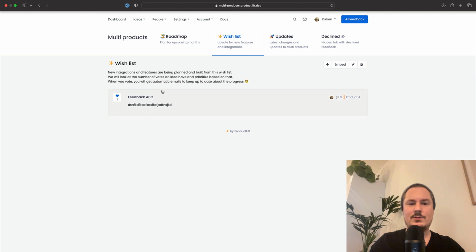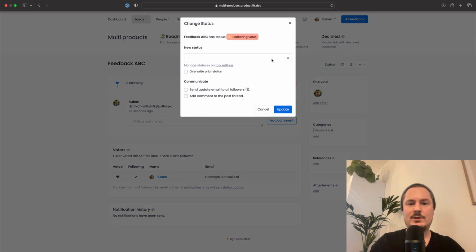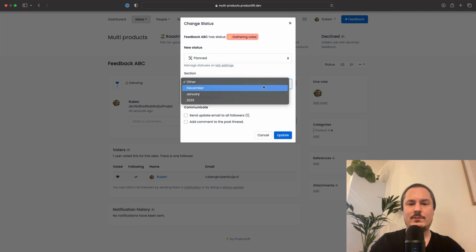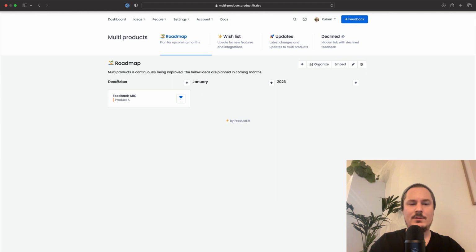And gathering votes as a status, as you can see here, is connected to the wish list. So what you can do now is that you have this information, so you have all of the products, and people can sort, or you can filter on the products. So if you have multiple products, then all of the information is here. So let's say this item is going to the roadmap, so we are planning it. We don't have any sections, I believe. Well, maybe December, so let's go there.